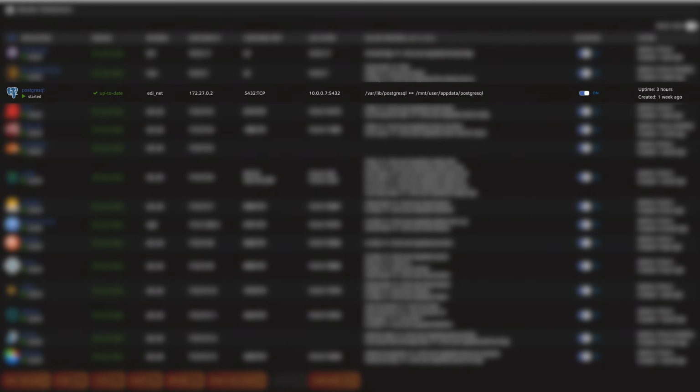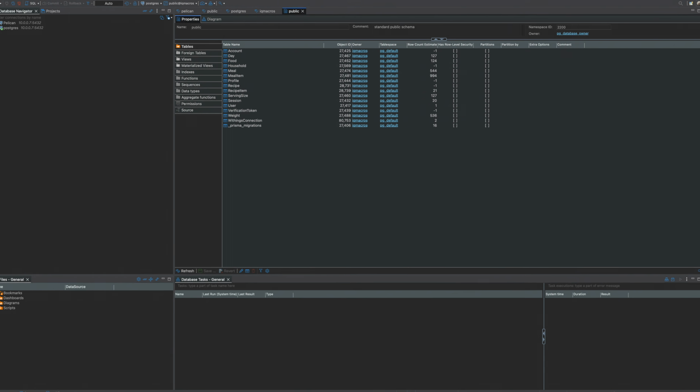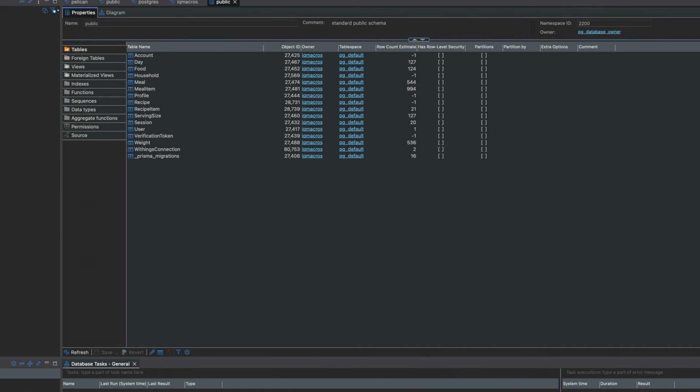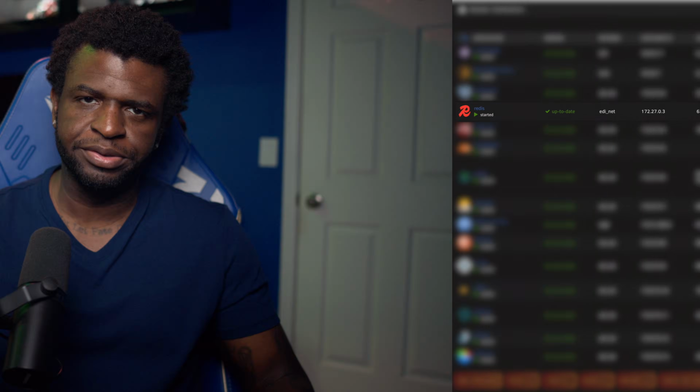PostgreSQL. This is the database I'm using for IQ Macros. It's an open source SQL database and basically the gold standard. I've previously used MariaDB, but Postgres is much more mature and I haven't looked back since switching.